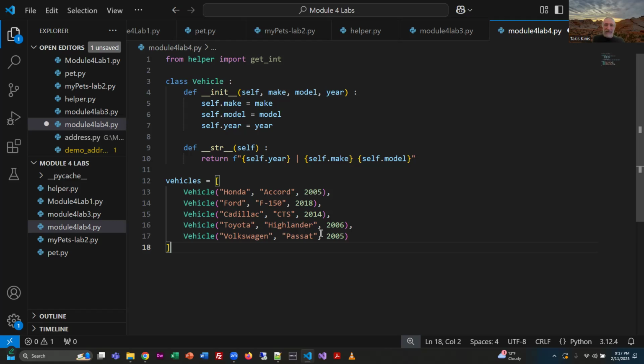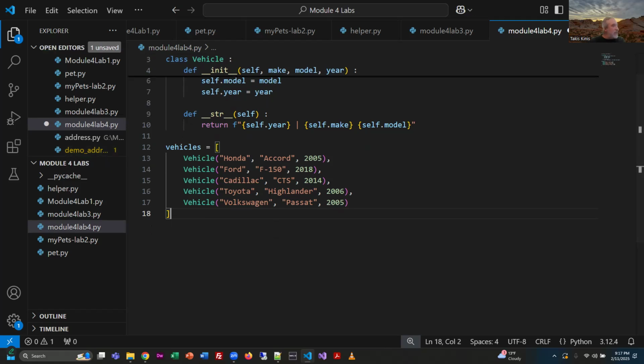All right, so there's my list of vehicles. Now let's do the same thing again. So we're going to create the big while loop that's going to run the program continuously and put the menu up on the screen. So I'm going to start with, let's do while True. I'm going to put my menu up.